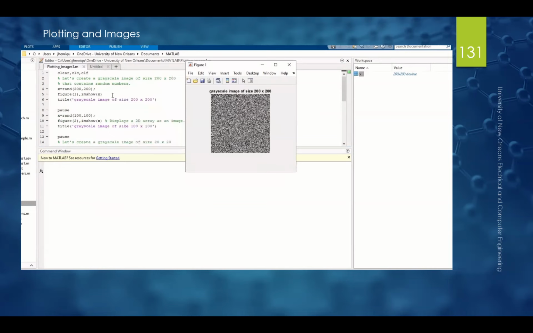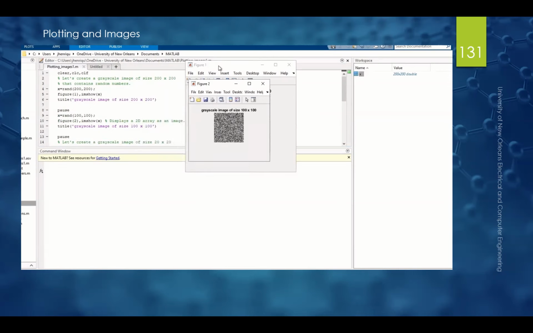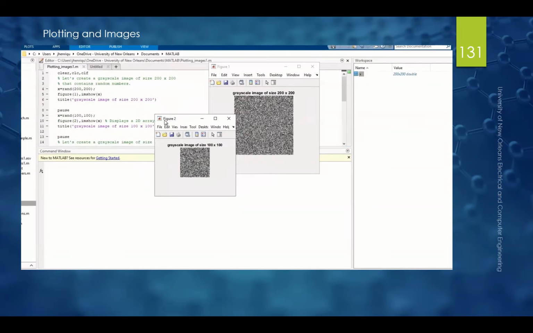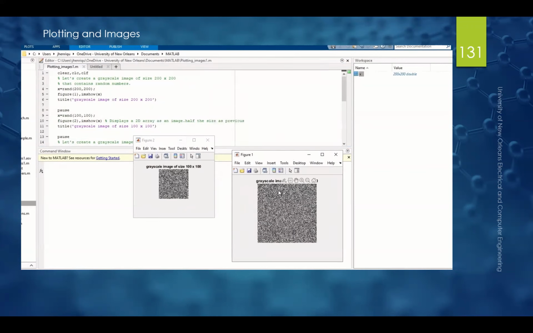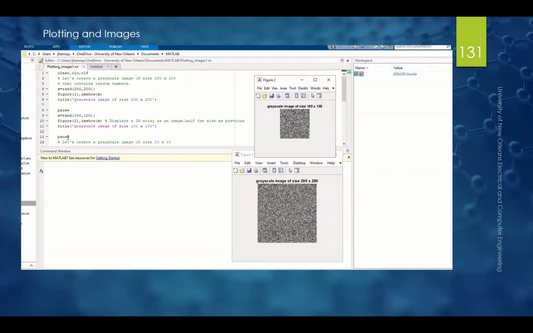And then for the second one, it's the same image, right? This is the second one here. Move that out of the way. Right, which is the same as the first one, except that it's just half the size of the previous one. It's still a random matrix, and I'm just displaying the random numbers here.